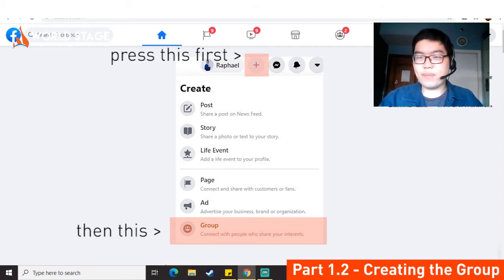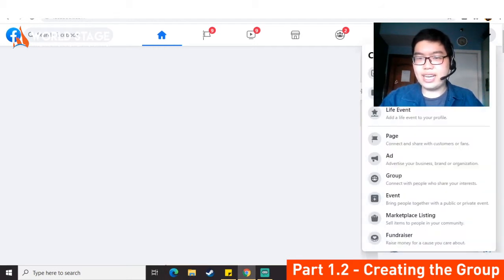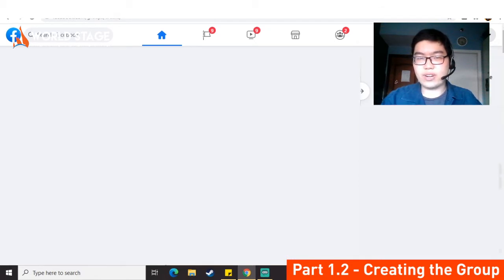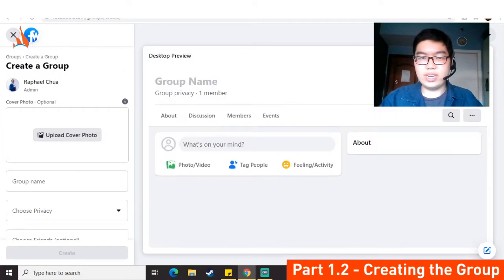So basically next to your profile over here, you will see a plus icon. If you click that, it says create, and you can expand that to different things. Now what I'm interested in is creating a group. So let me go down here and select group. We're going to create a Facebook group and give it a moment to load.